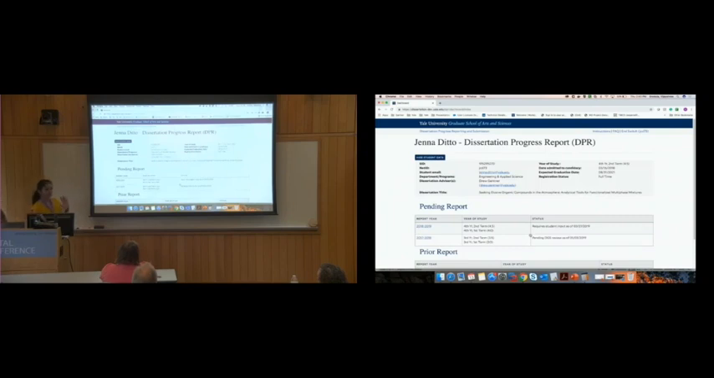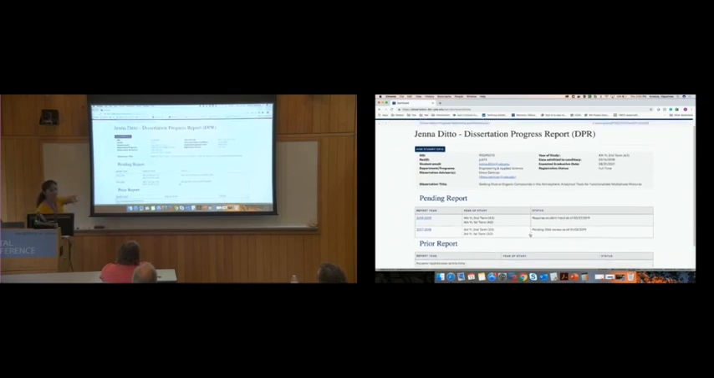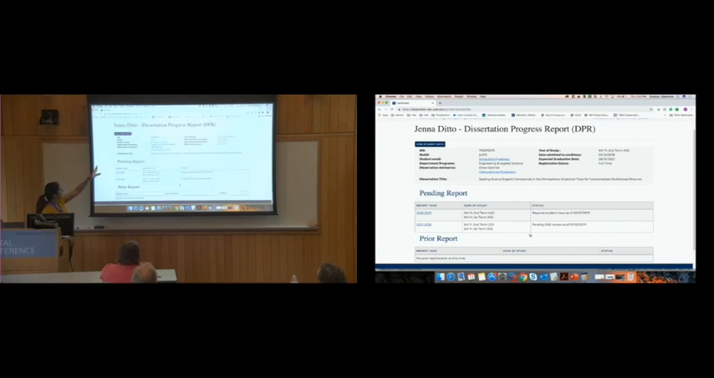So this is how we have designed the new dashboard. It gives the student name and the DPR. So this is all the student data. We didn't have much student data in the dashboard before, so we added more student data.